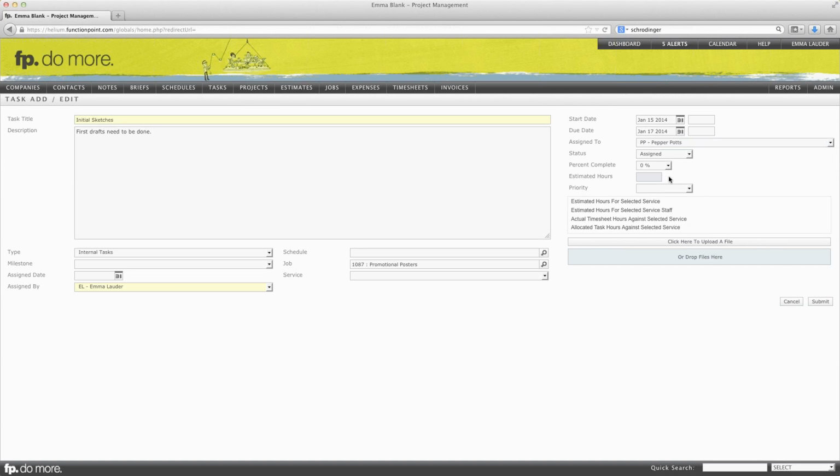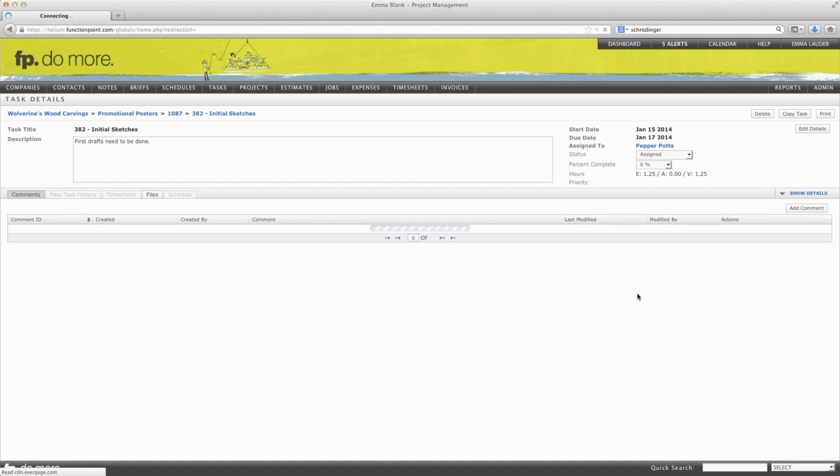And I think it's going to take her 1.25 hours to get that done. And even if I had an associated file to go along with this, I could pin it here too, which is pretty cool. I can then submit that. And I've easily, just like that, added a task for the specific person for this job. On Pepper's dashboard, she would be able to see that task and track time to it.